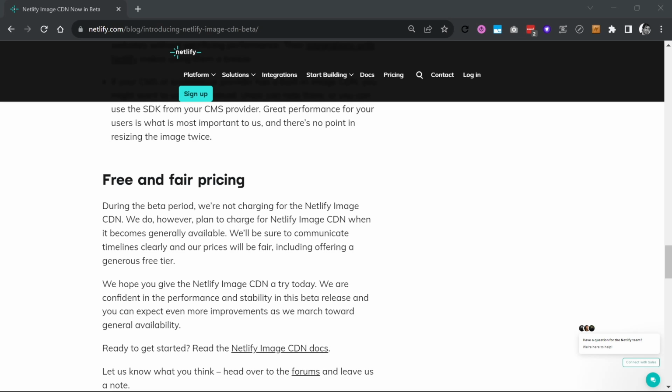Now, because the Netlify Image CDN is still in beta, it doesn't actually have official pricing, and Netlify is only going to announce the official pricing when it becomes generally available. However, the key thing to point out is that there is going to be a generous free tier. So I am happy to admit I love a good old free tier, so that gets my tick.